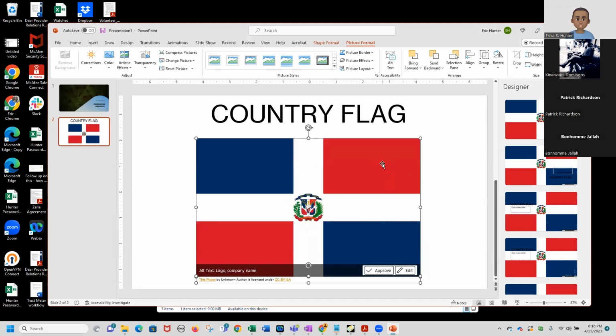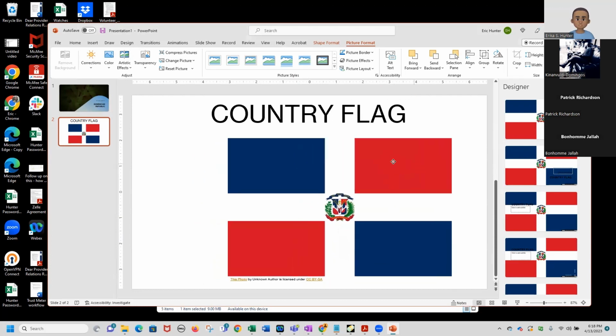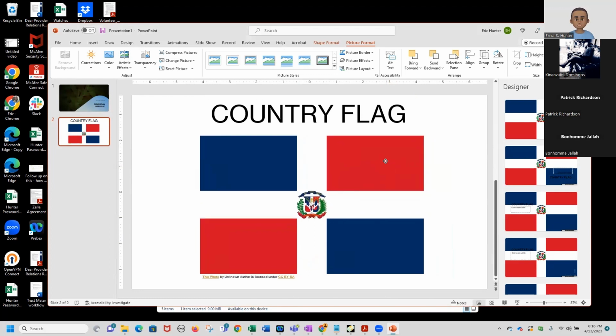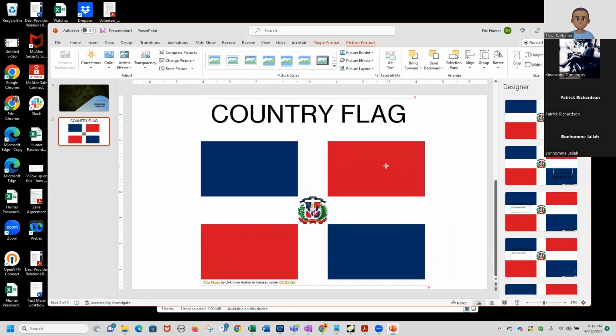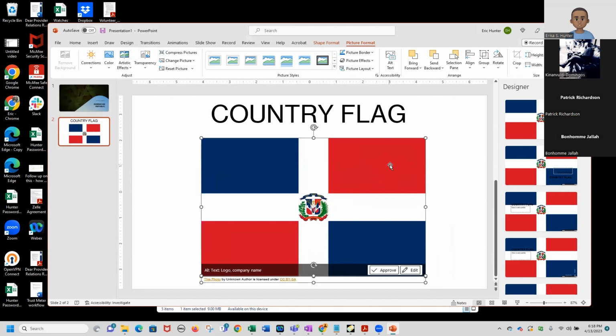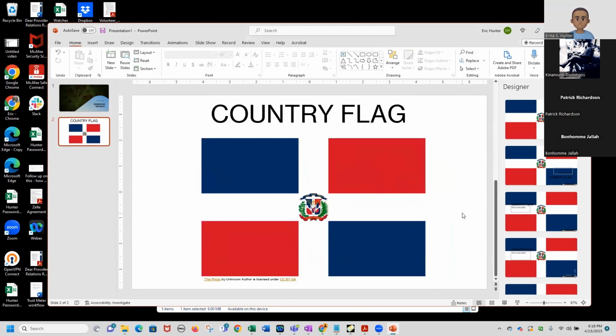Once you see this plus sign, as my mouse is over the flag, again, if I just click and hold, I can move it around until I get it where I want it. And I'm just going to leave it right there. That's perfect right there. And then I click off just to see what it's going to look like. Looks pretty good to me. I like it. So I'm going to go ahead and move to the next slide.